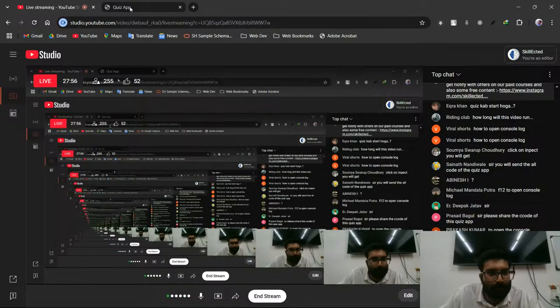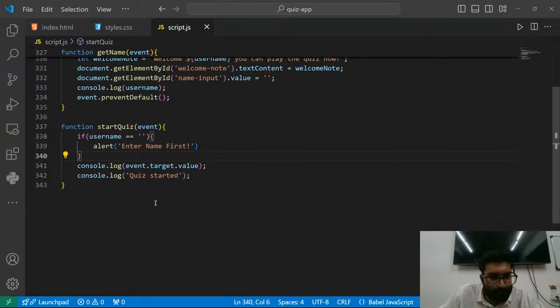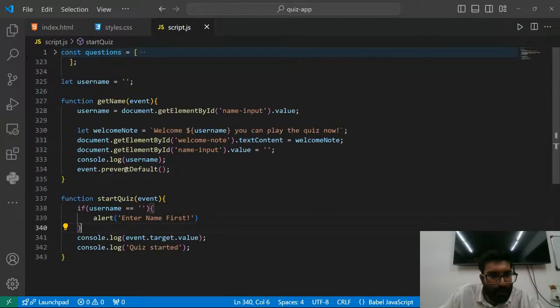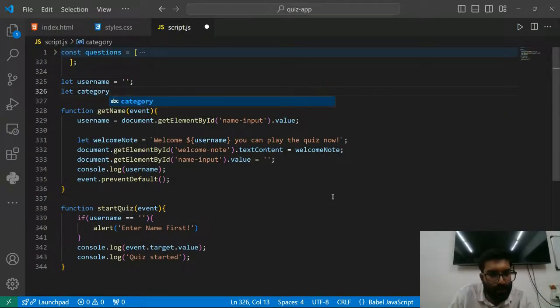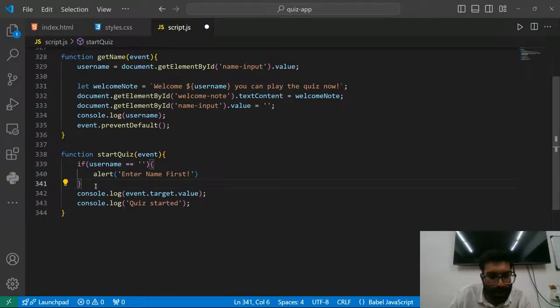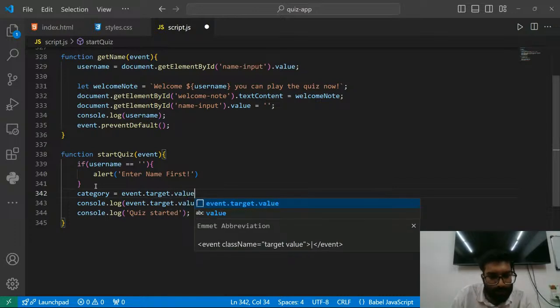Okay, so let us see how I can do it. So now what is my next step? I need to take one category also. So I need to remember the category, which category we want to show the options. So category will be an empty string and I will assign that category here. Category is equal to event dot target dot value.